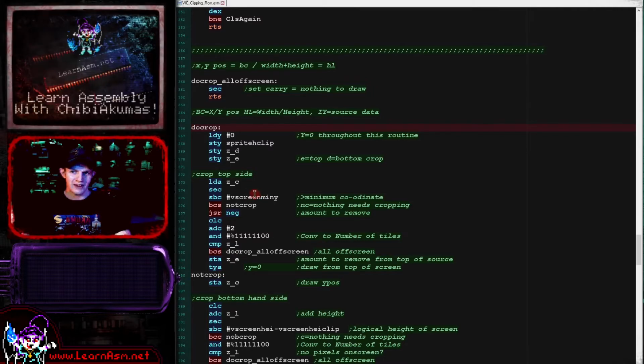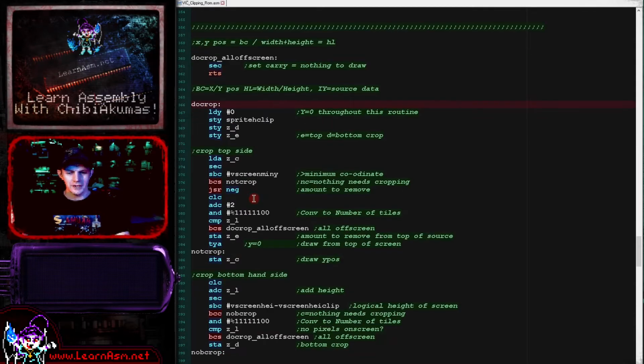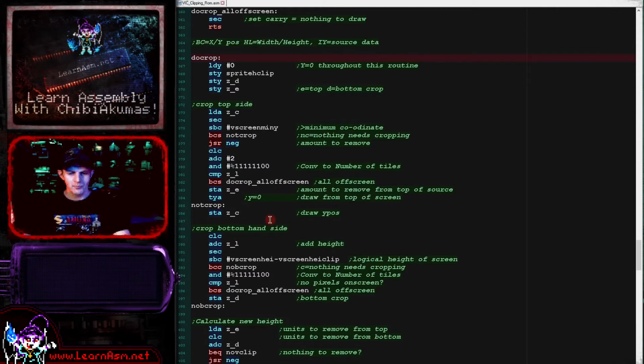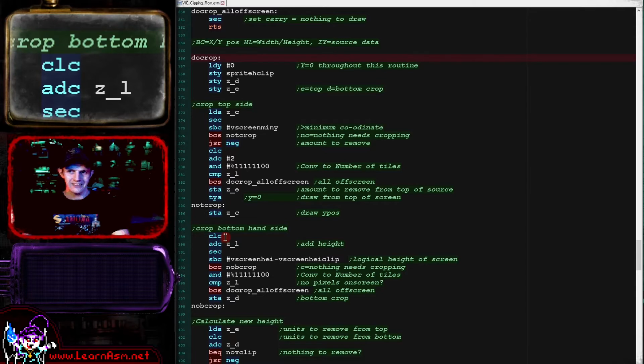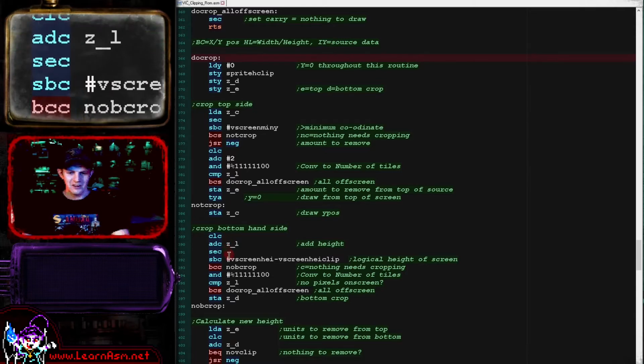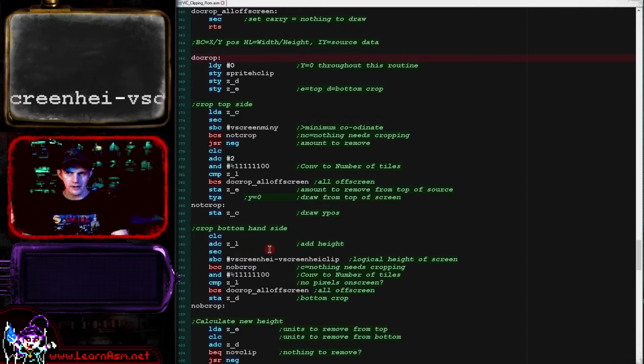And so now we've actually got the logical position relative to the visible top of the screen. So either way, we want to update that. We now know the top of the drawing position. We're now going to calculate the bottom. So what we're doing here is we're adding the height of the graphic, and we're then comparing that to the logical height of the screen.